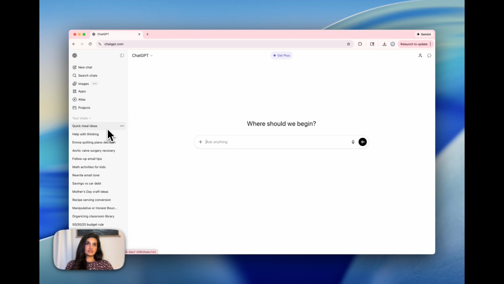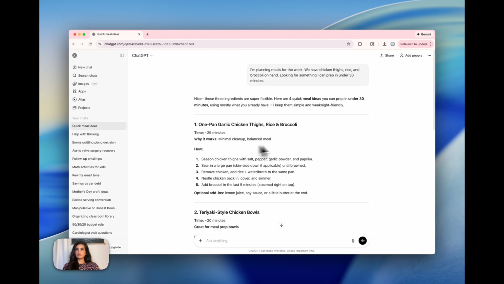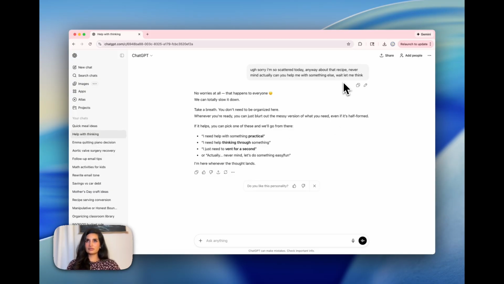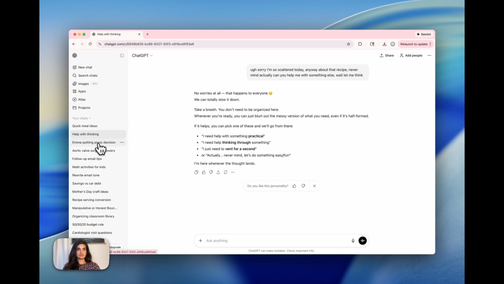Okay, so first chat, quick meal ideas. Love it. Very useful for recipes. Okay, this is interesting. Sorry, I'm so scattered today. Anyway, about that recipe, never mind. I think a lot of people who have very busy, chaotic lives end up using ChatGPT for cognitive offloading, just so they can maybe get grounded or situated, and that could be what this individual is using it for. Okay, next chat.